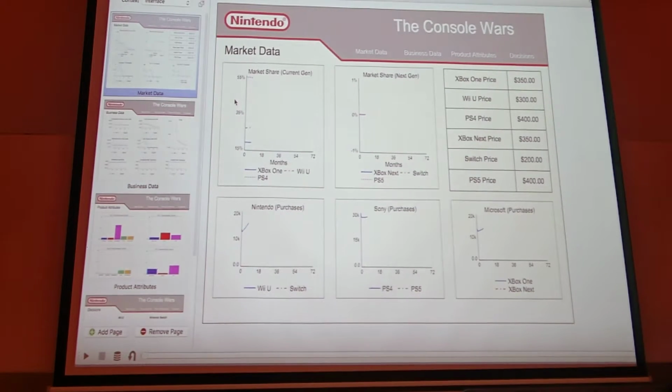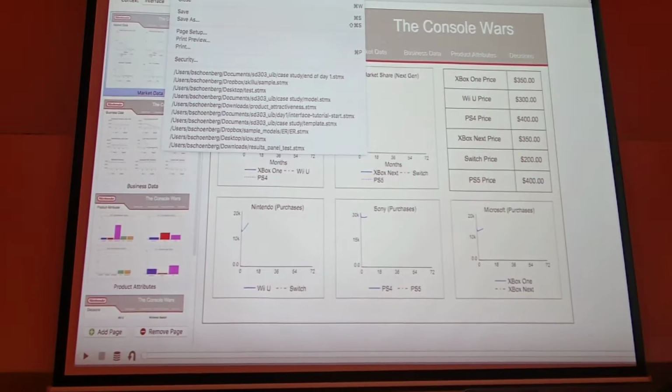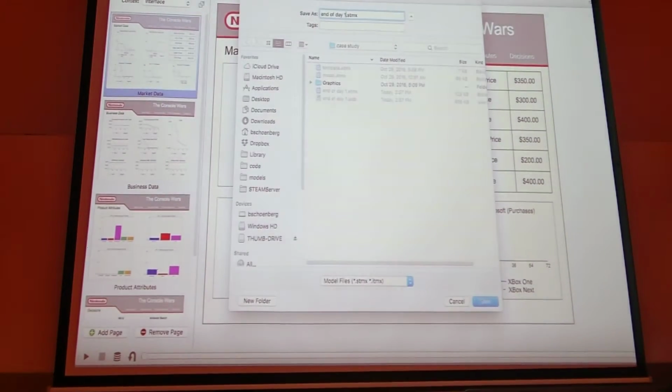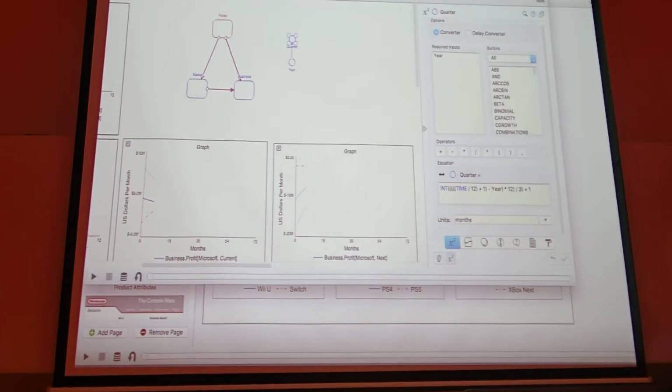The point of this is I want to show you a really cool technique that you can use to build what look like modal dialogues. So at this point, I'm going to save this. I'm going to go on into a copy of this. I'm going to call this end of day 2 at this point.